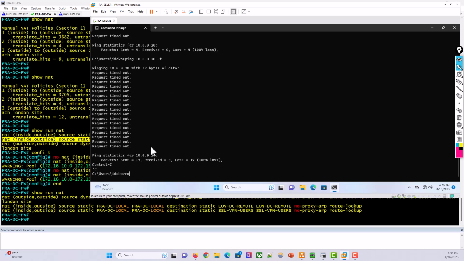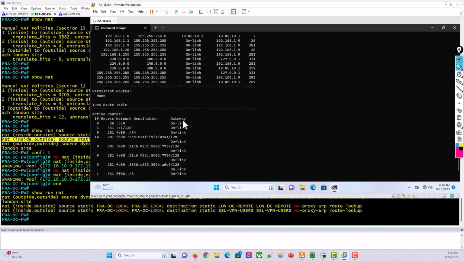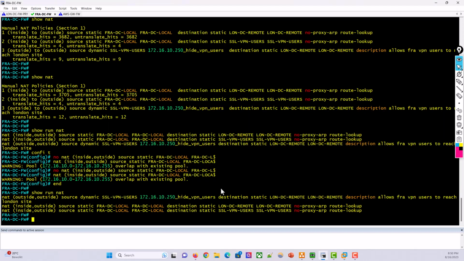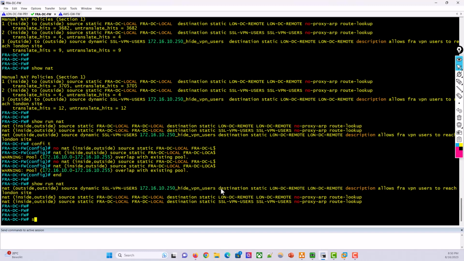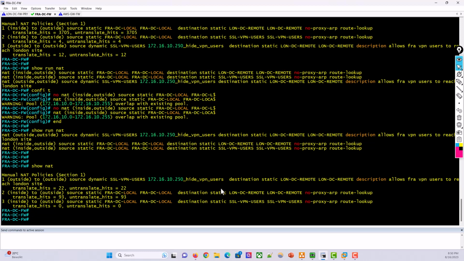So let's even look at the routing table, right? Let's say route print. Let's see if it's been sent to the tunnel. So we have the default route that sends it to 10.45.10.2. So what is wrong? Let's say show NAT again. There is a hit. London DC remote. So we say if it's coming from outside and it's going to outside, does the IP actually change? It should change.